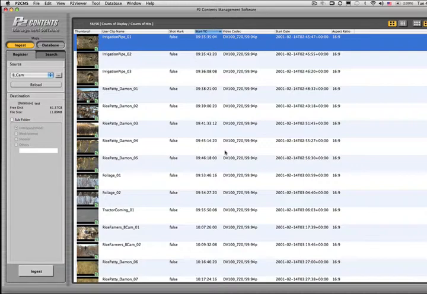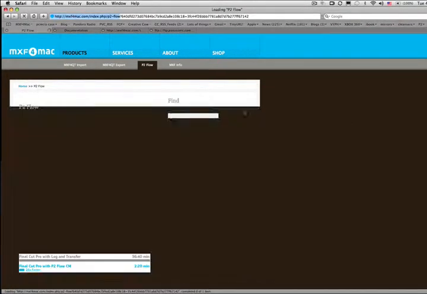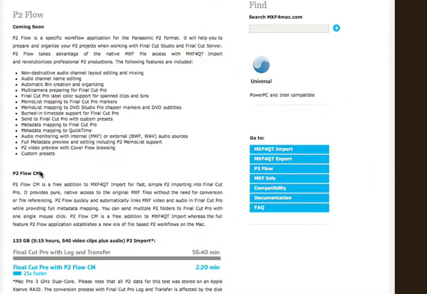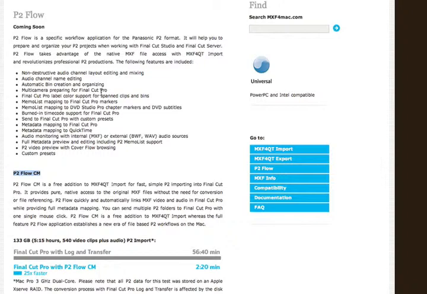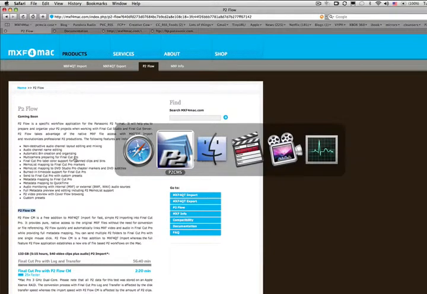Imagine Products has something out, and MXF4mac is also working on something called P2 Flow. You can read about that on their website. It's something that's not released yet. It's coming soon. In the meantime, they have something called P2 Flow Contextual Menu, and I'll show you what that is in a little bit. But P2 Flow is going to allow a lot of metadata editing and mapping and setting up within Final Cut Pro, and also offer a video preview and all kinds of cool stuff. But that's currently in development right now, so we can't really talk about it too much.